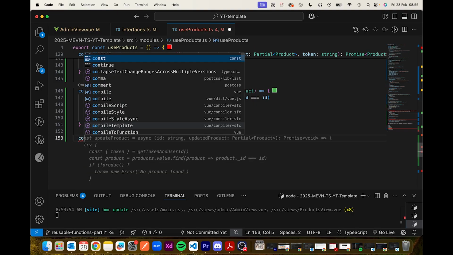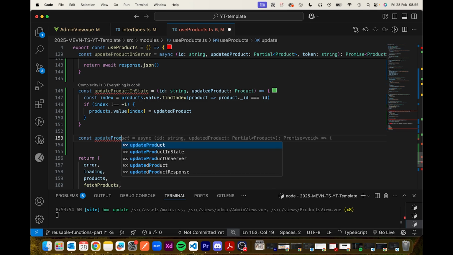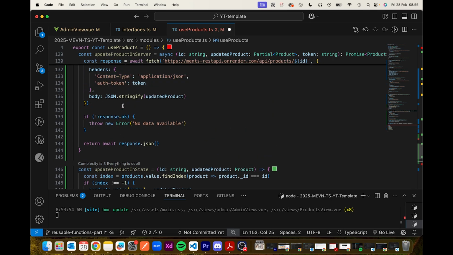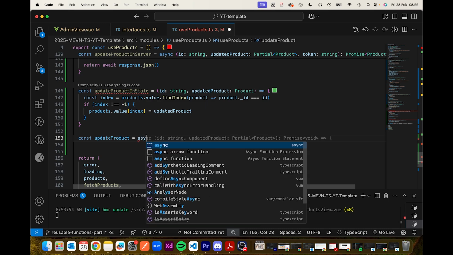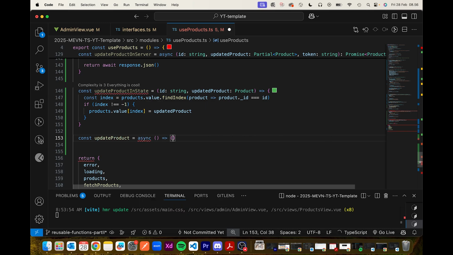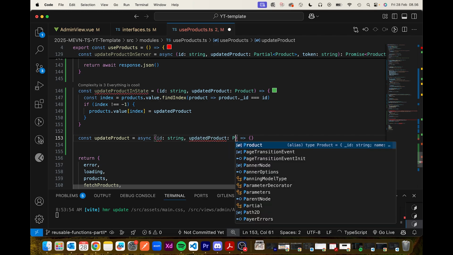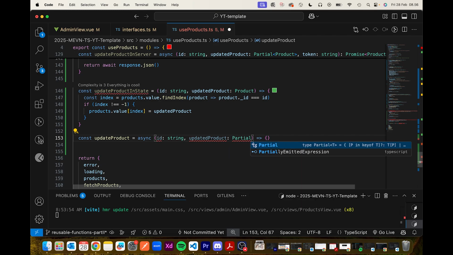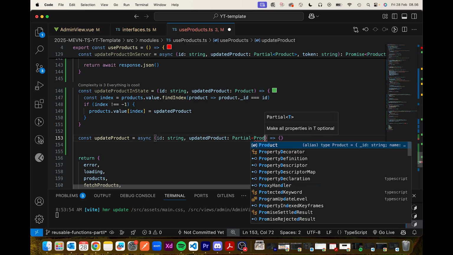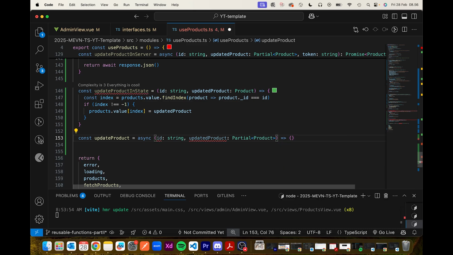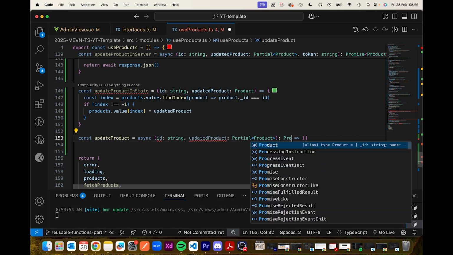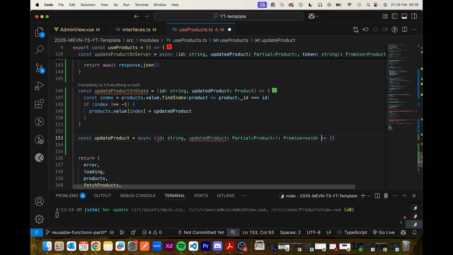Let's create the function called const updateProduct so we can actually start firing all these functions we created, collecting them into one. This is going to be an async one as above, and inside the parameters we're going to pass through an ID, which is a string. We're going to pass through the updated product, which is going to be a Partial because we want some optional options inside, and it's going to be based on the Product interface. And we're not returning anything, so it's going to be a void here.